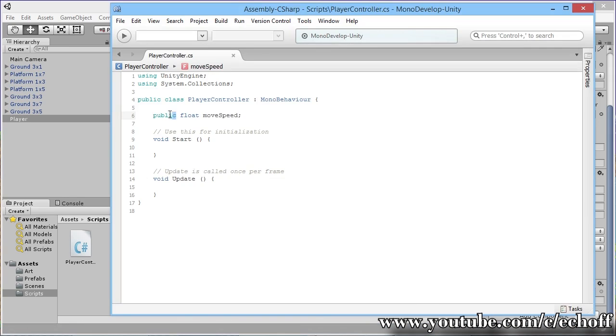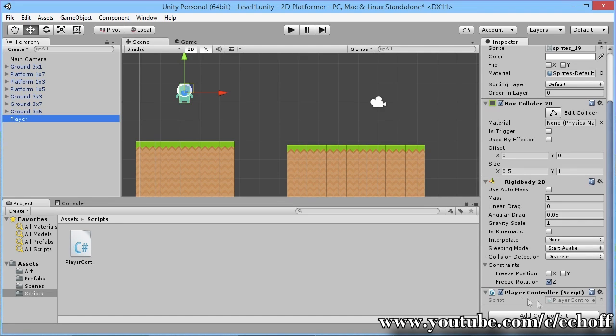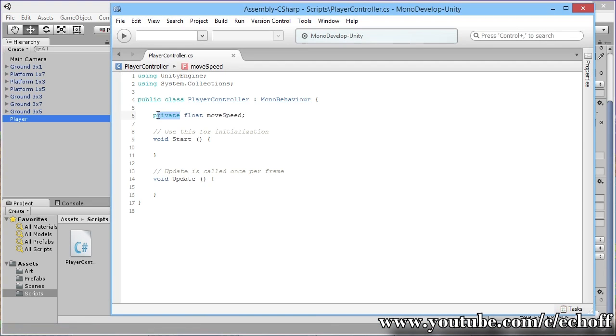If we were to just change it and make it private like this and hit save and go back in, so once again we wait for it to compile down in the corner, and then once it compiles we'll see that our move speed disappears, so we're not able to actually control that. So we want to be able to control it, so we'll go back in here and reset it back to be public.